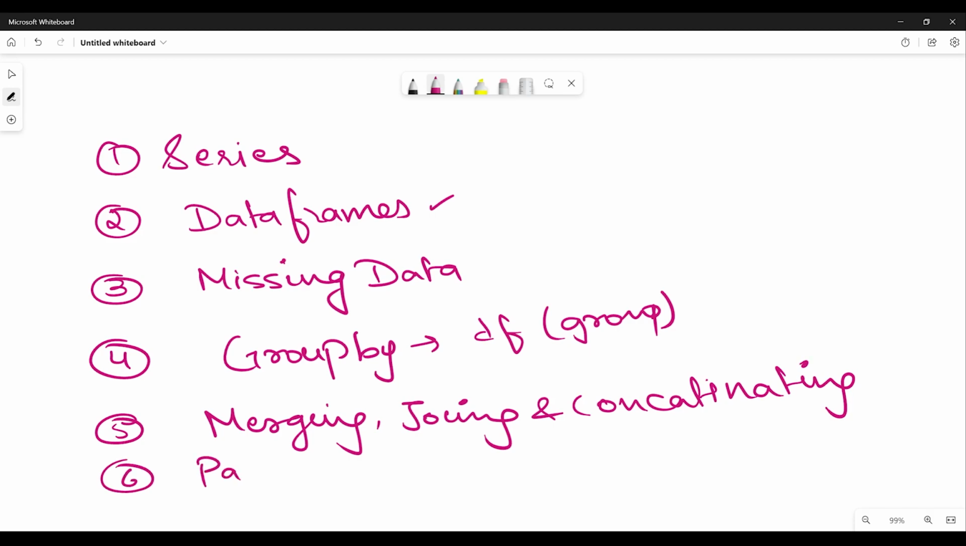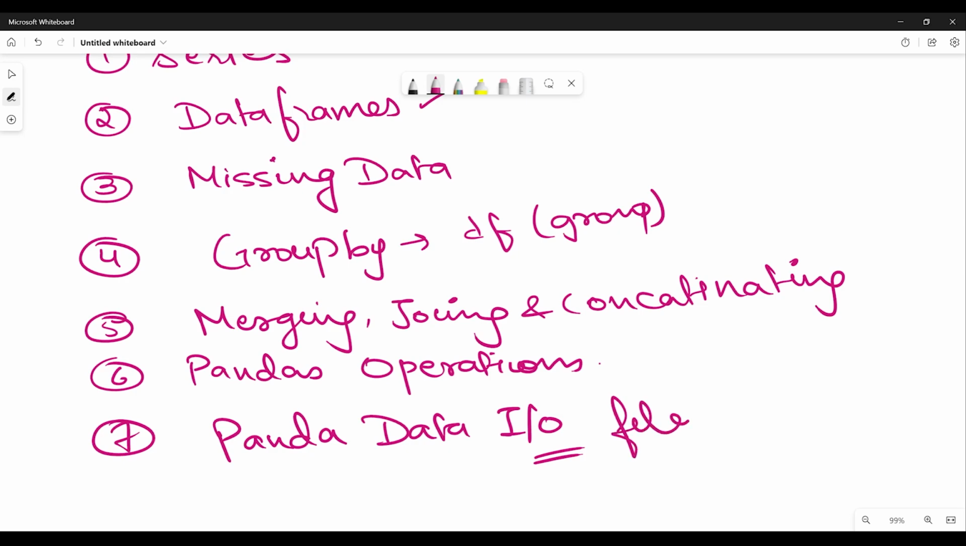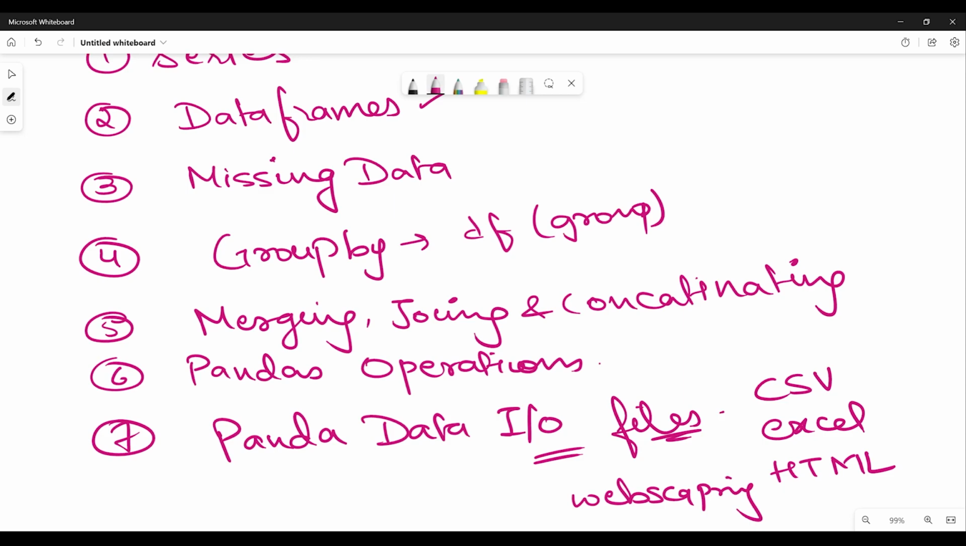Then we will talk about pandas operations. Just like how we talked about NumPy operations, we are going to talk about pandas operations also. And at last, we are going to talk about pandas data input and output. So how we can manage our files, how we can read CSV, how we can read Excel files, how we can read HTML files and do a lot of web scraping in this case. We will talk about all of that in this particular section of the video.